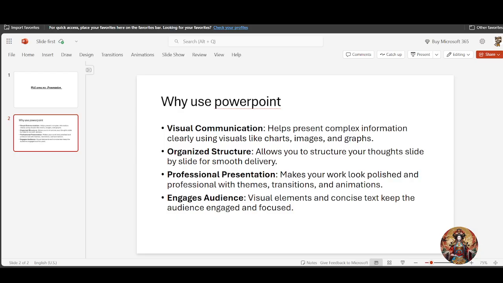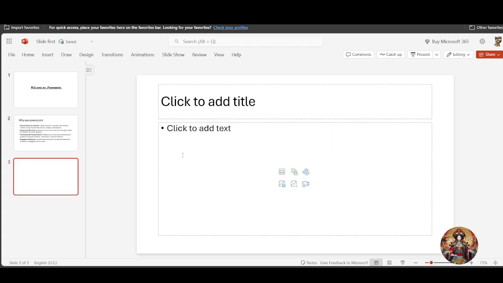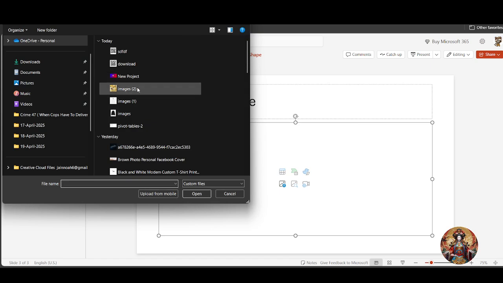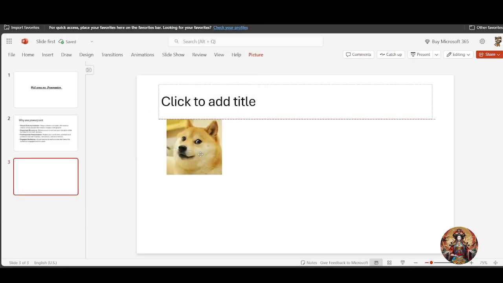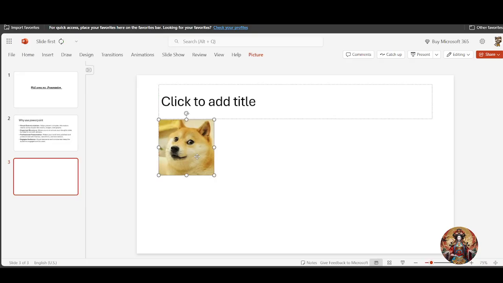Now let's insert images, shapes and icons. I will create a new slide as well. Just click on new slide. Now over here I will choose insert picture from device and click that. Now you have to choose the image.